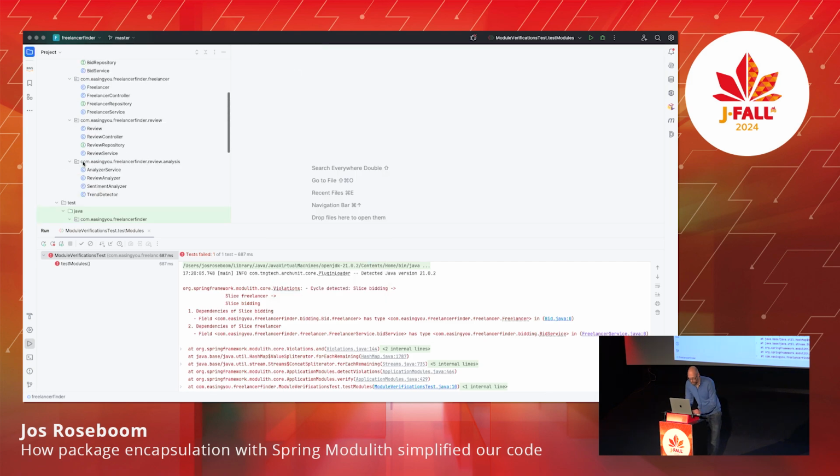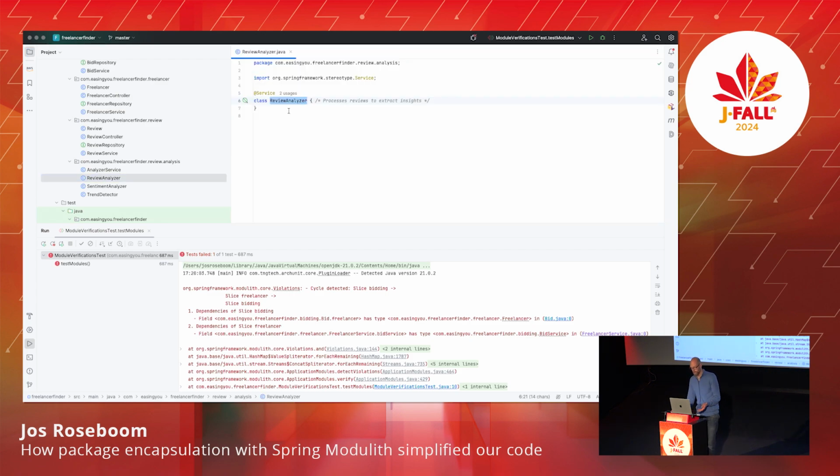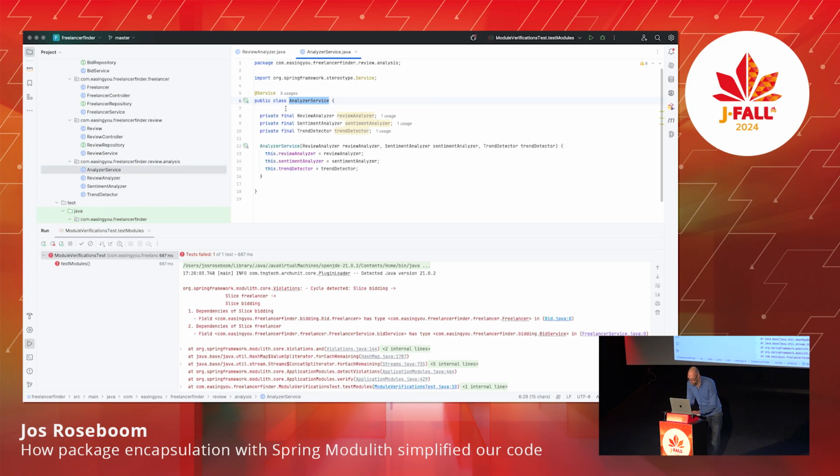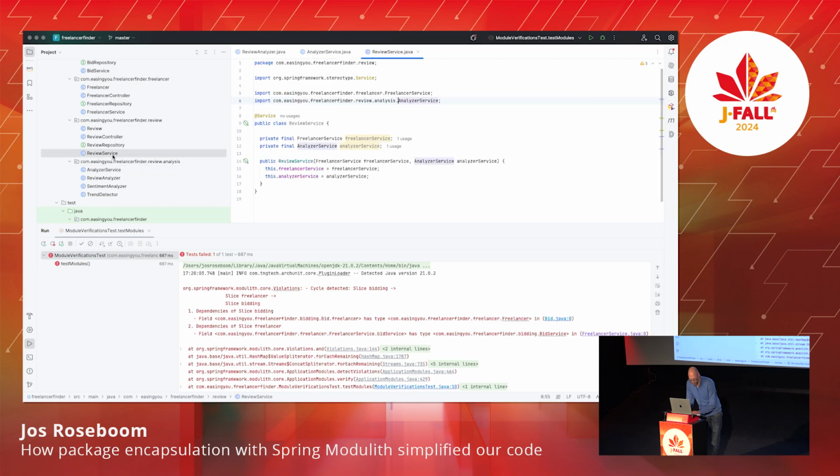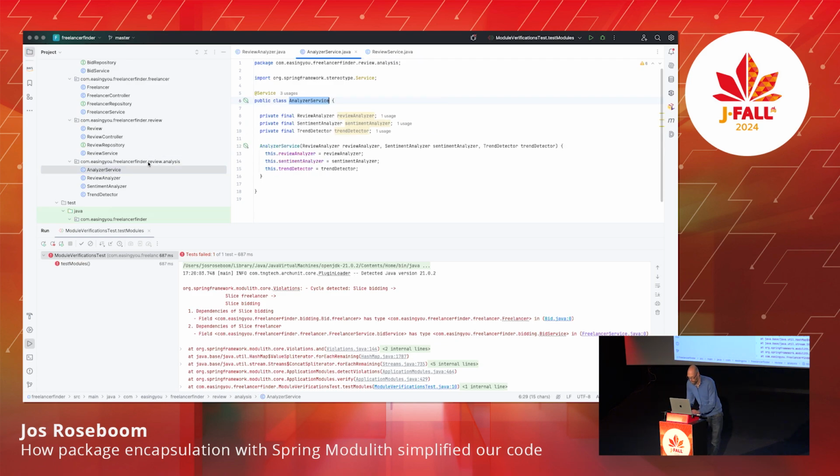As said, this is an internal package, and here we have the review analyzer, which is protected by Java. So I cannot use it without the package. That's very good. This is designed to be only used within the review.analysis. However, analyzer service here is public, and it's public for a reason, because review service is using it. And also in terms of Spring Modulith, that's perfectly okay. So it's used within the module. But because we made it public, the entire world can use it.